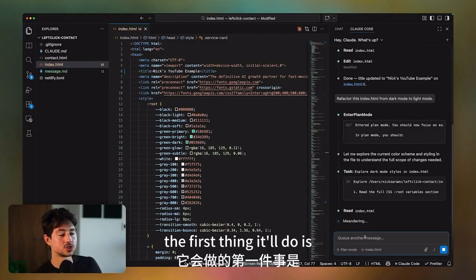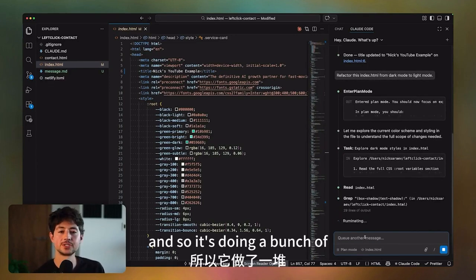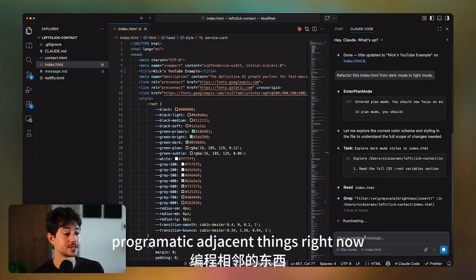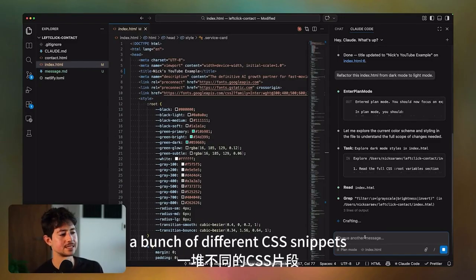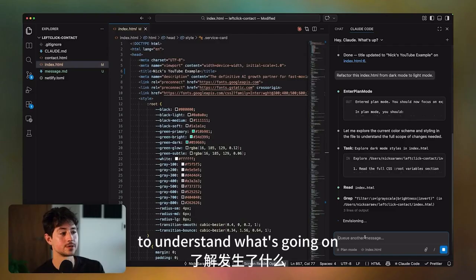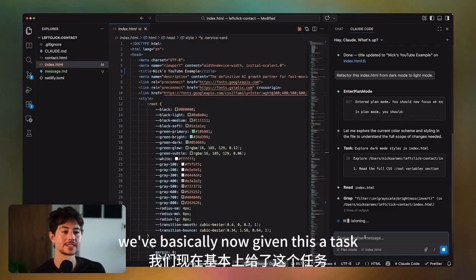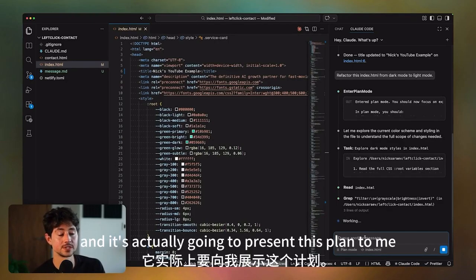The first thing it'll do is try planning out the changes that it's going to make. And so it's doing a bunch of programmatic adjacent things right now, like filtering out a bunch of different CSS snippets. It's doing a fair amount of work here. And you don't need to be a programmer to understand what's going on. We've basically now given this a task, and it's deconstructing the task into a list of high-level steps. Then it's going to present this plan to me for me to say yes or no to.